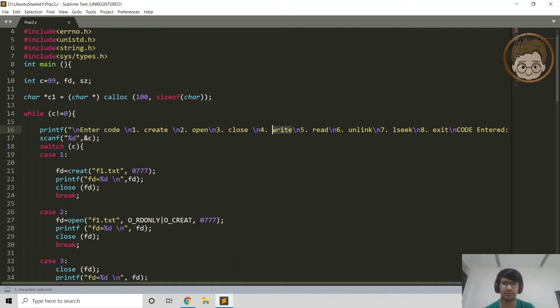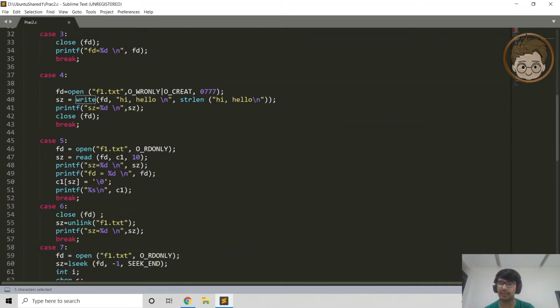So in the fourth case, we will write to a file. For writing to a file, first we need to open it. So we will call the open function, and the O_WRONLY mode states that we will open it for writing only, or if it is not present, we will create it. Okay, so we have opened the file.